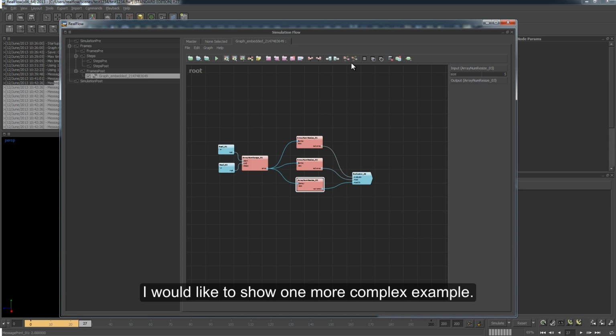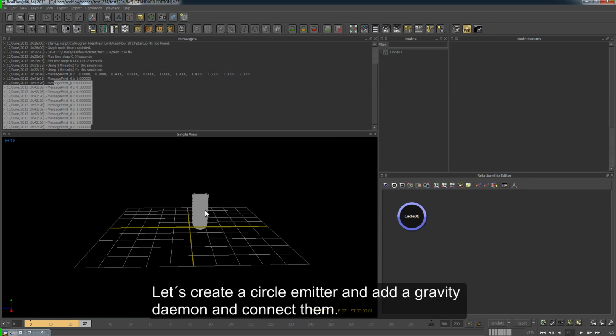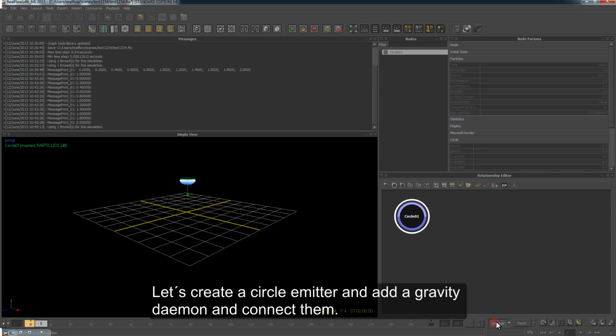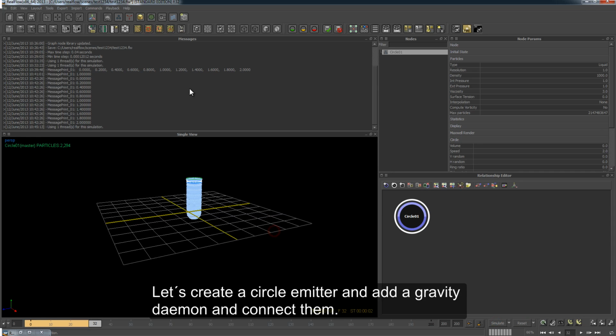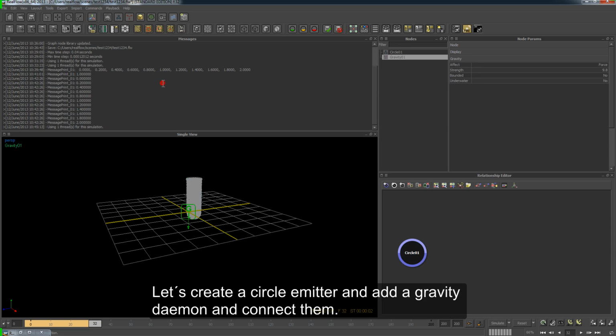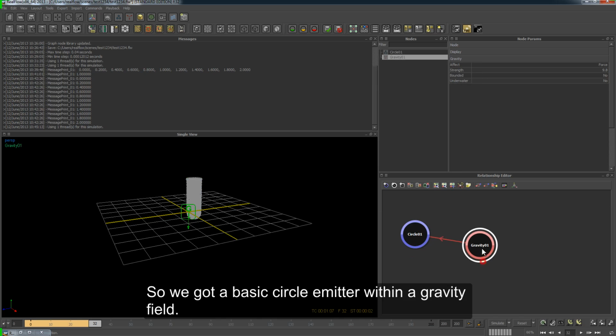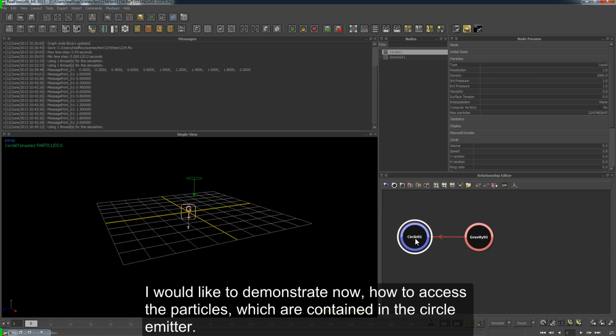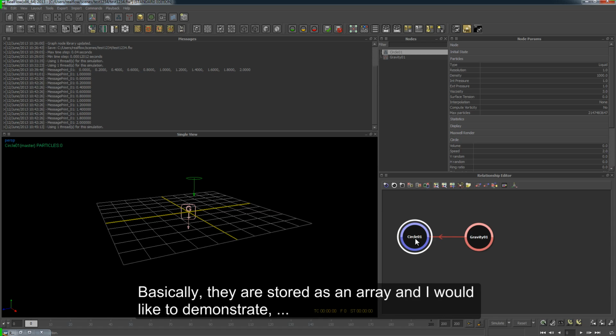So maybe it's good to demonstrate one more complex example. So let me create here a circle emitter. I got an emitter here. Let's add a daemon, like a gravity daemon, connect them. So we got a basic circle emitter in the gravity field. What I would like to demonstrate now is how to access the particles which are contained in the circle emitter. Basically, they are an array when I access them.